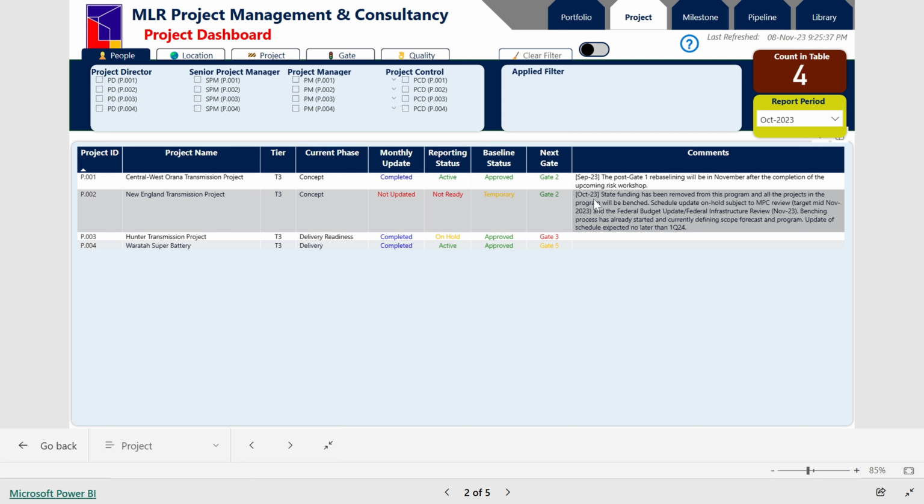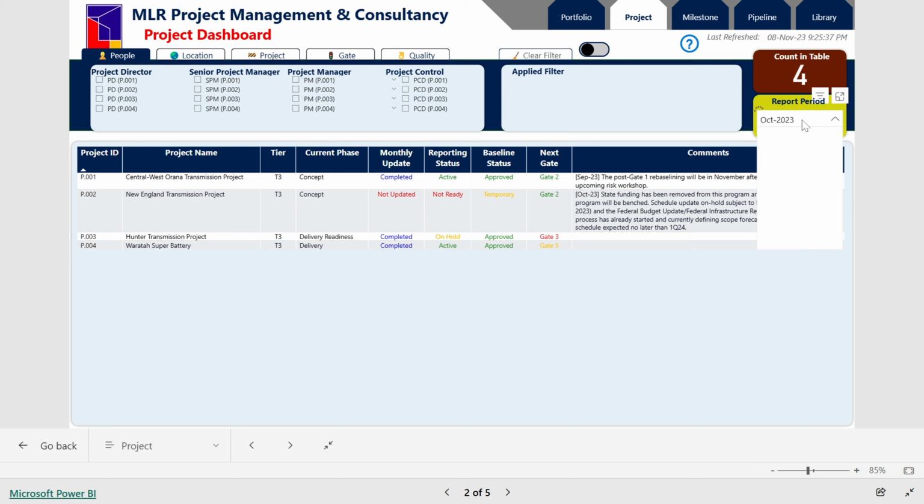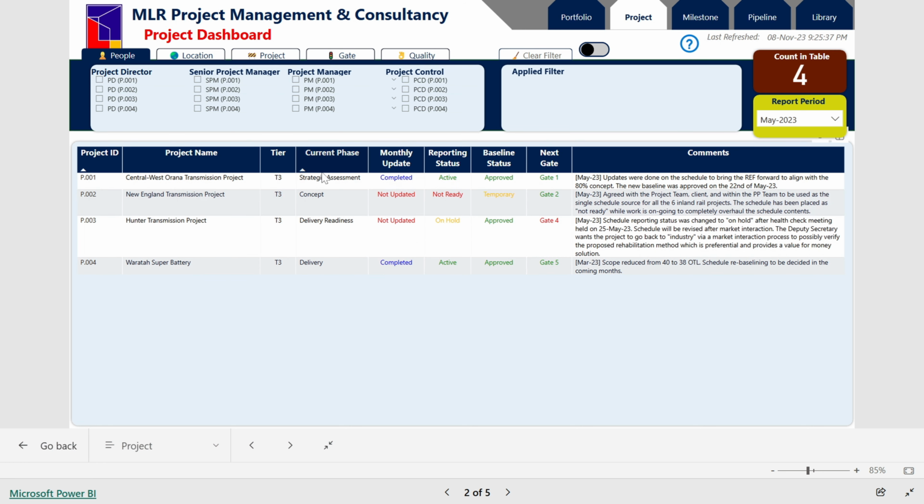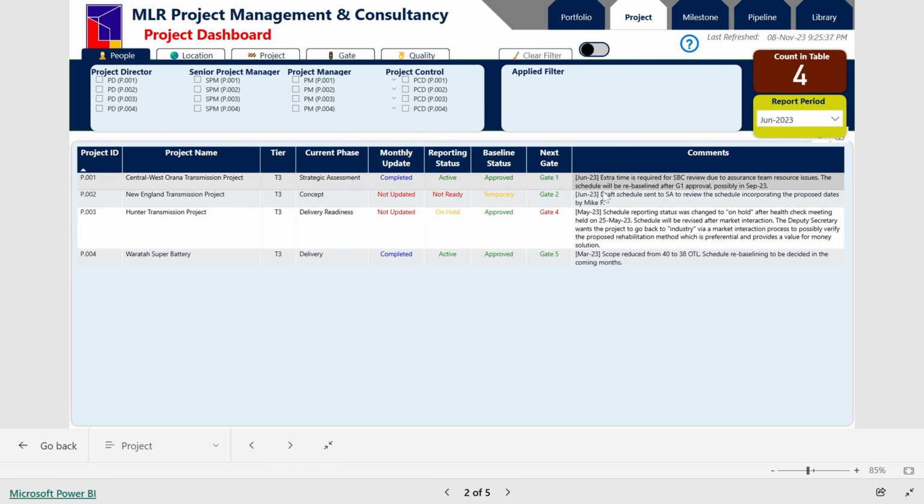Now this information pertains to a report period as of October 2023. Now, this dashboard can also accommodate a lot of data in terms of the months. What I mean by that, if I go say to May, you get the status of that project around the time, May 2023. And as you go to the next month, June, you'll get here.